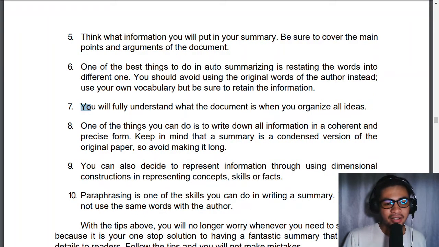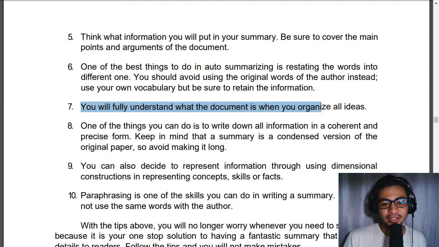Number 7, you will fully understand what the document is when you organize all ideas. Take down notes first, then arrange them. Organize that idea. Take down notes and arrange your ideas properly. Wherever you arrange, you should have taken down notes. If you haven't taken down notes, you will not be able to arrange them.